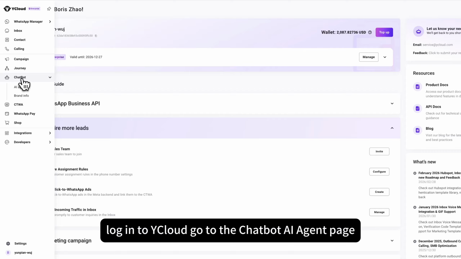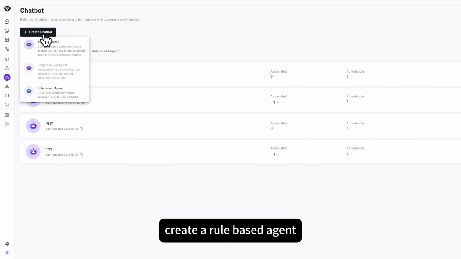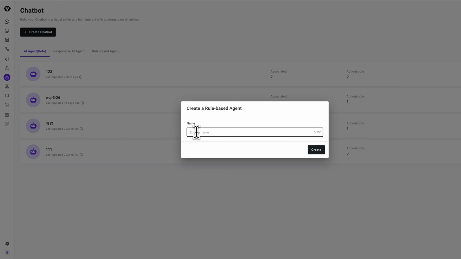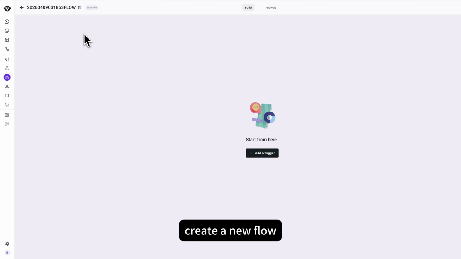Log into YCloud. Go to the Chatbot AI agent page. Create a rule-based agent and give it a name. Then go to Flows. Create a new flow and name it.